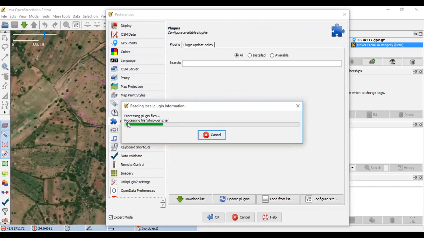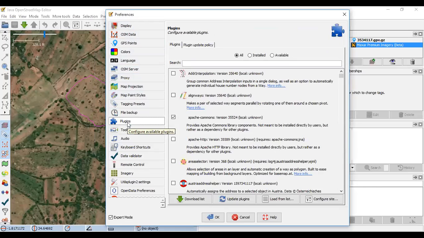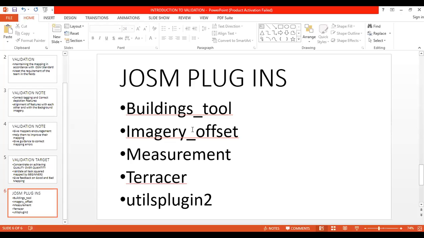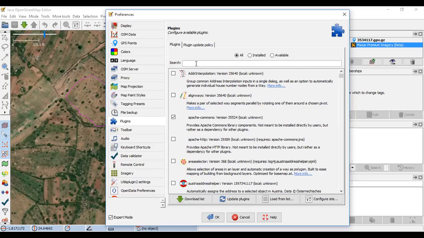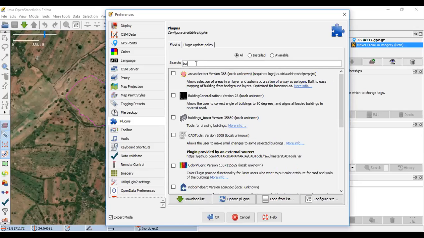Sometimes it gives me all the plugins that are available in the plugin section. The first thing I'm going to select is the building tool. Let me see. Here is the building tool. I have to check it. After I check it, that's okay.